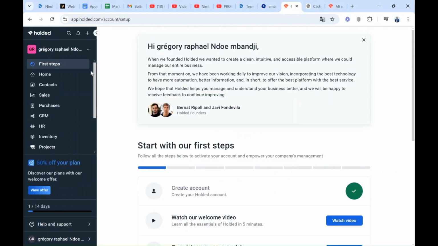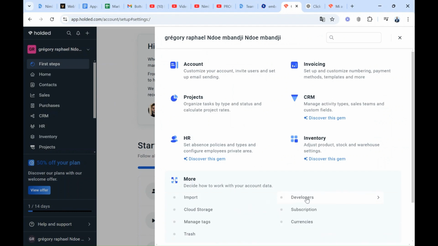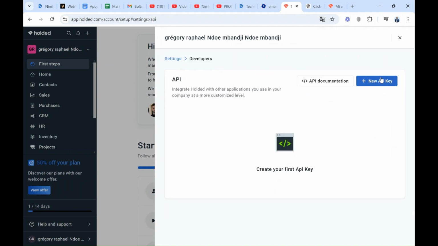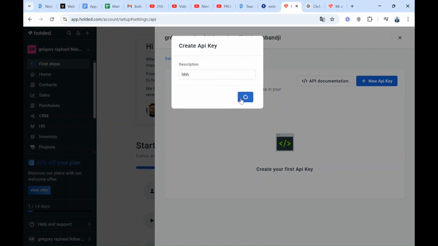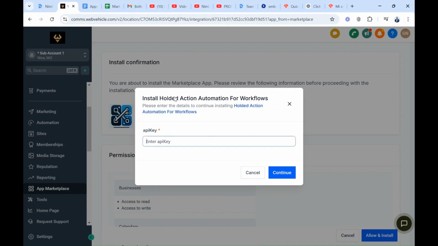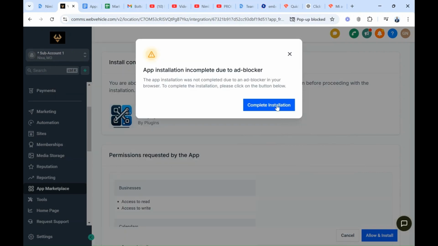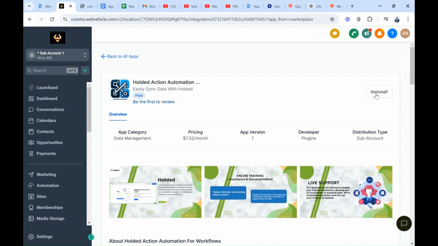Inside Holded, we come up here, we go to settings, more, we go to developers, new API key, description, we save, and we have our API key. So we copy, we make sure it's copied, we switch back, paste, continue, choose the plan, we confirm, we complete the installation, and we get the uninstall.